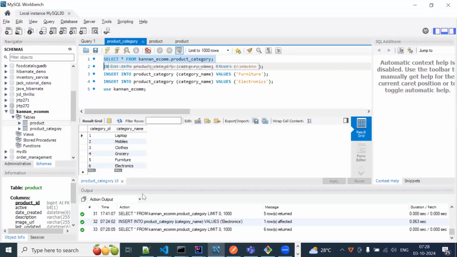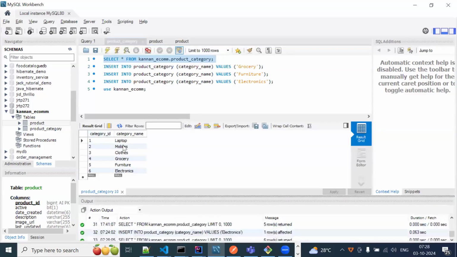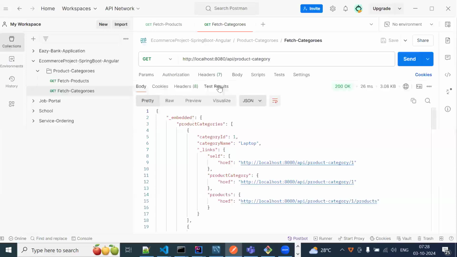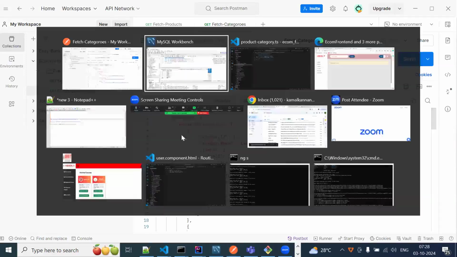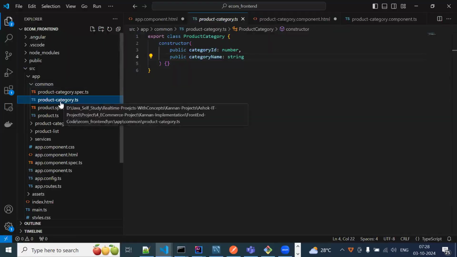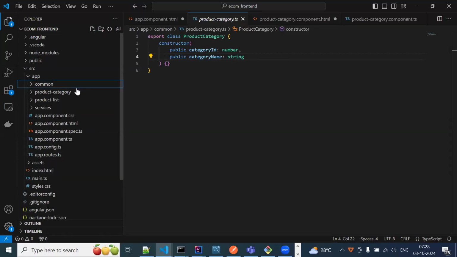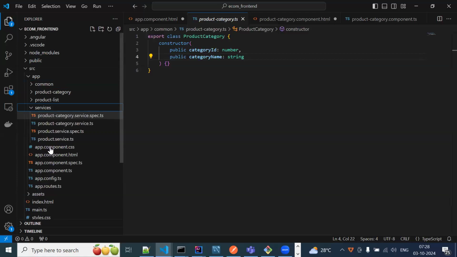So these are the list of product category IDs in my table. This will be fetched from this backend API. To bind this data, we have to create one product category class in Angular. Okay, so created. Again, to get the data, I have created one service, product category service.